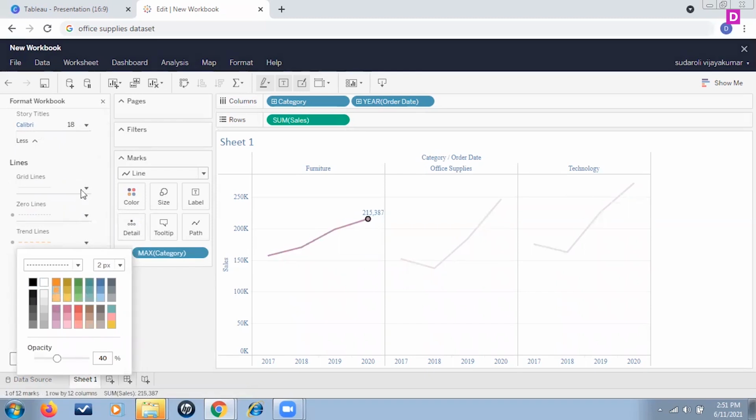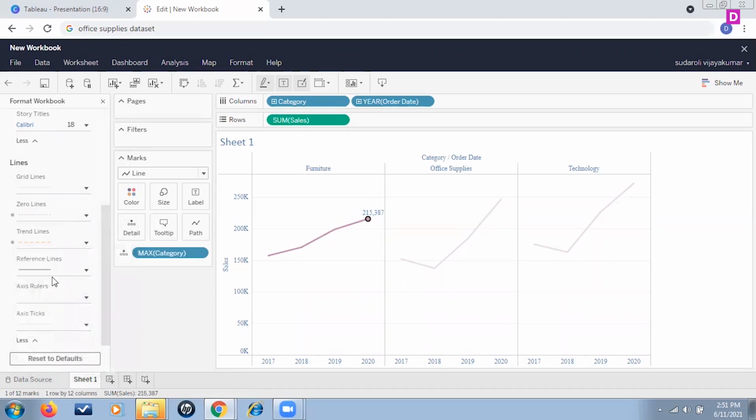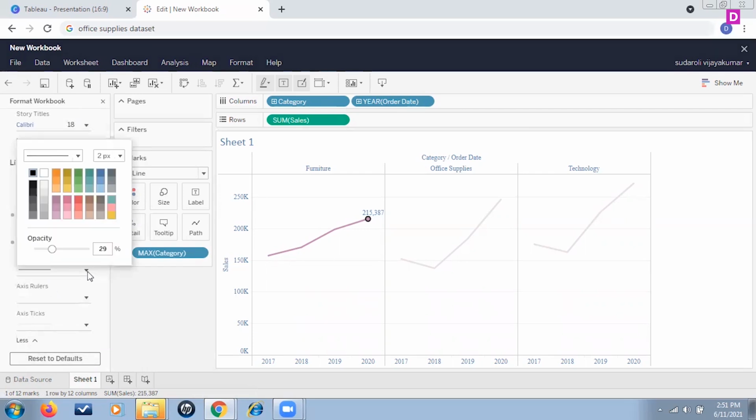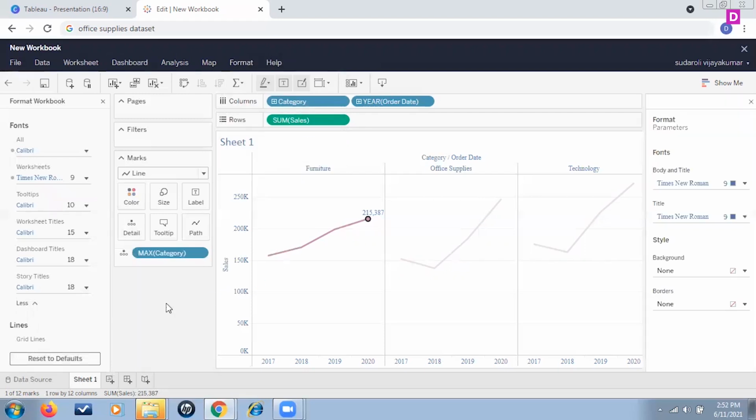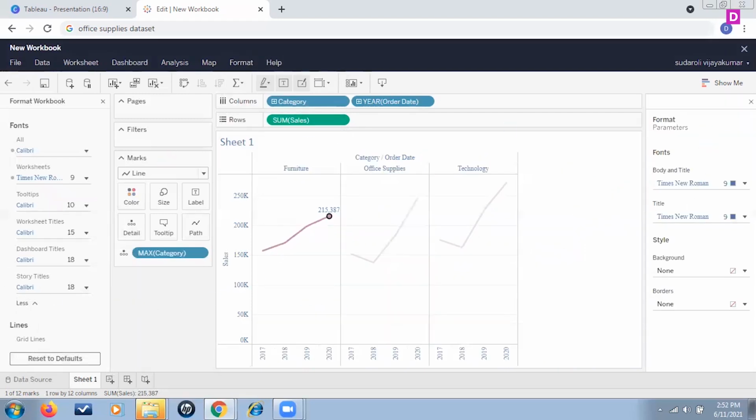And see, these things will be available only when you have used your reference lines or trend lines. If you have used it, then you can change the way how your reference line should be. You can choose what type of line it should be displaying for showing the reference line. All of these options are available workbook wise. If you wanted to perform a formatting, you can go ahead and do these type of formatting. Okay, and then when it comes to formatting your parameters, again, you can change the font, title, and then style, border. All of these things could be changed.